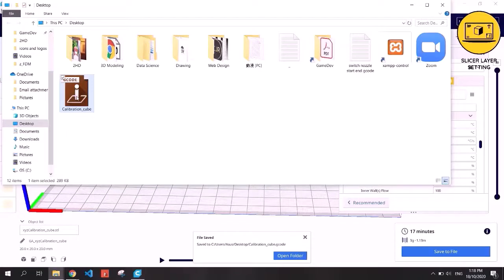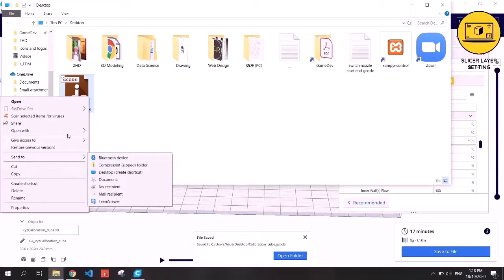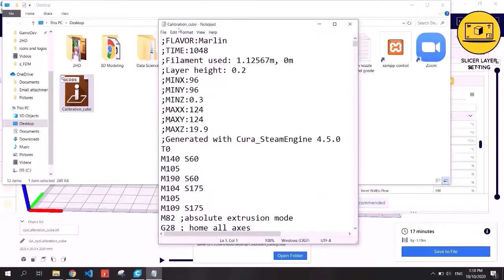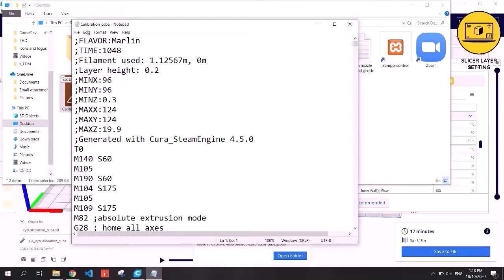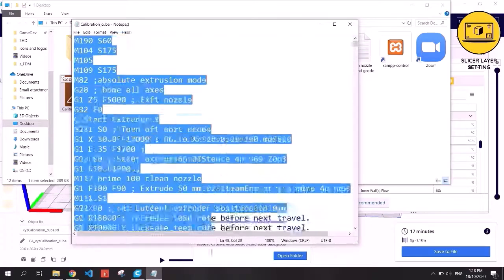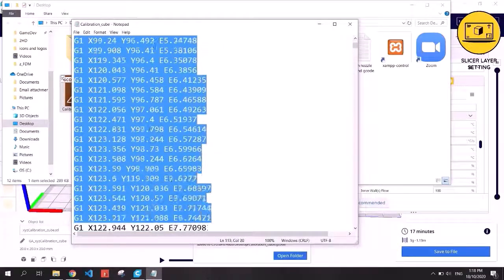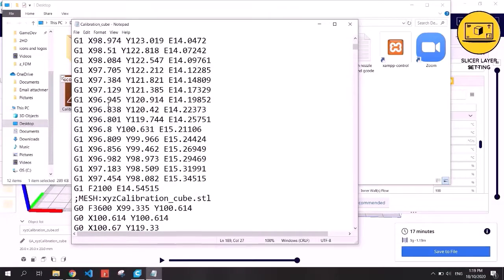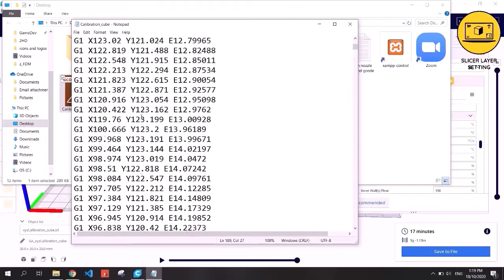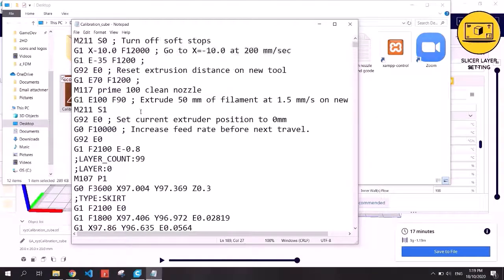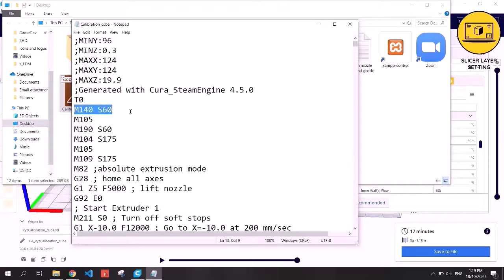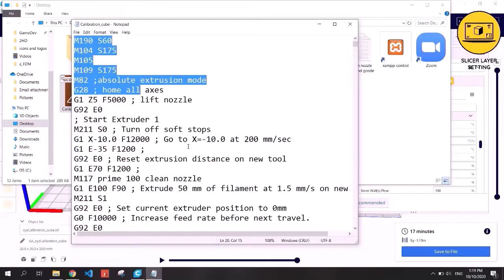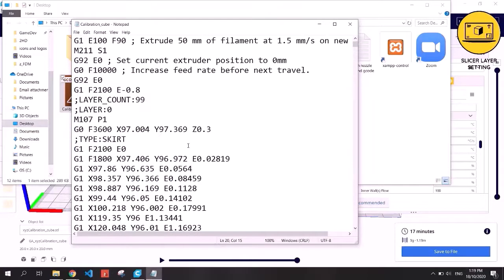Right click on it, click on open with, and click on notepad. You will see this. All of this that you can see is actually the G-codes. When you put this file into the 3D printer, the 3D printer will go through it line by line to print out your calibration cube.